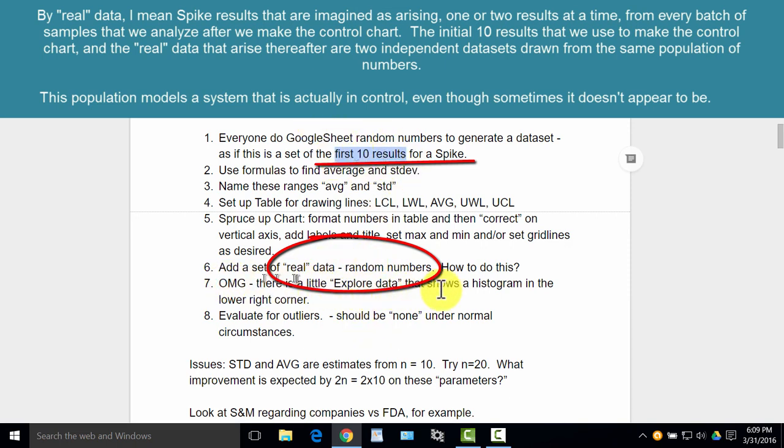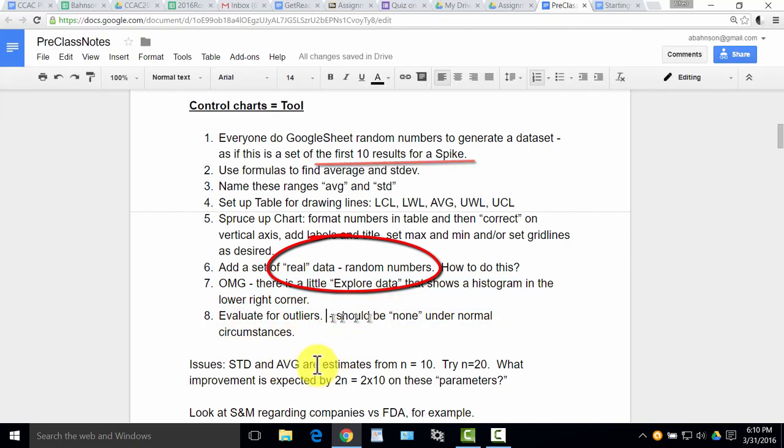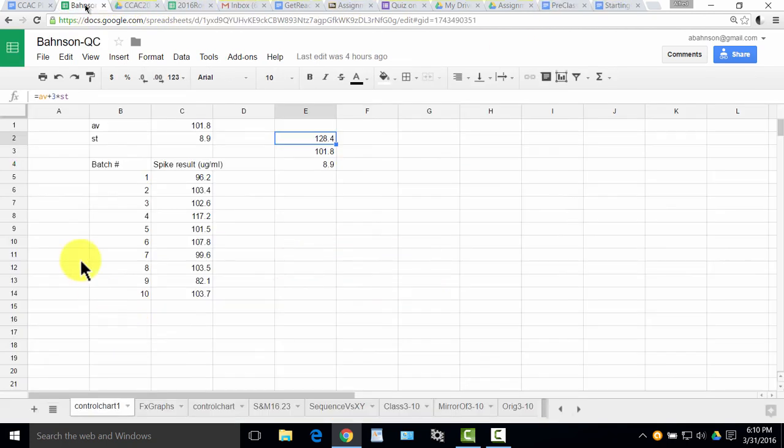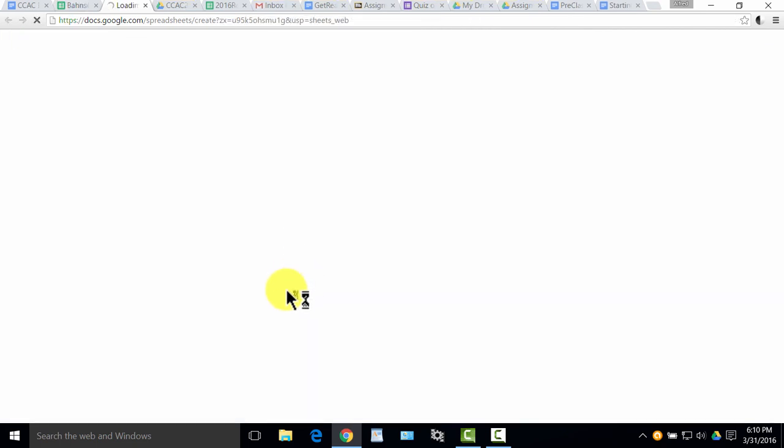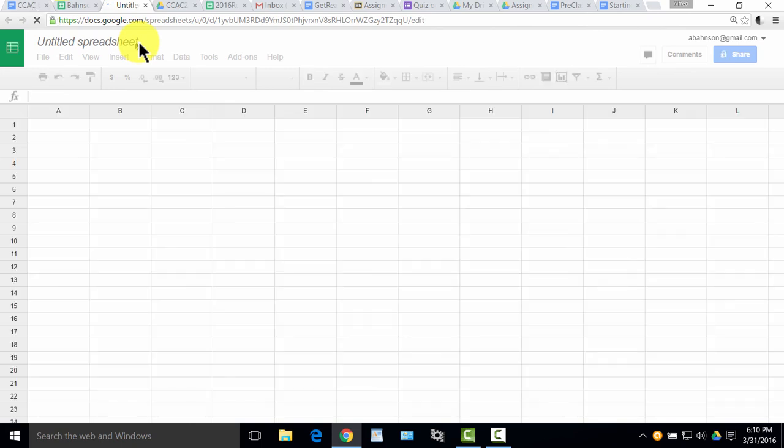Then we use the control chart to monitor our real data thereafter. Okay, we're going to look at that real data, and you'll see. We'll go on with this a little bit. All right, so I'm going to start over actually with a new file because when I named my ranges for mean and standard deviation, I had to create kind of awkward names, so we're going to get my sheet kind of like your sheet.